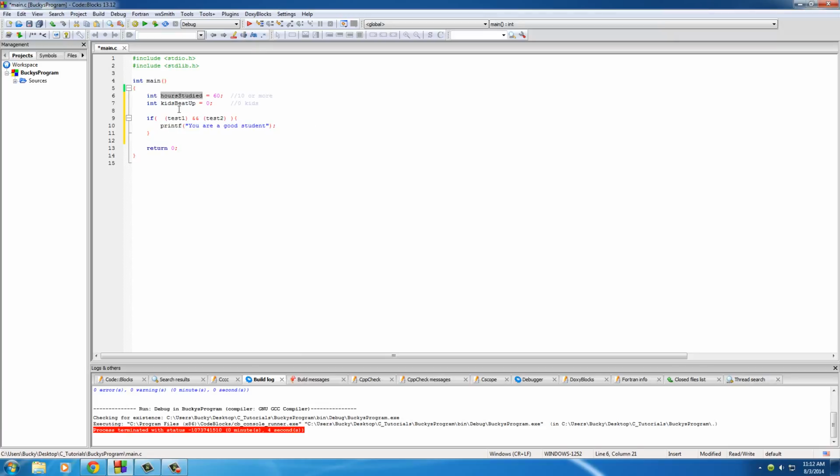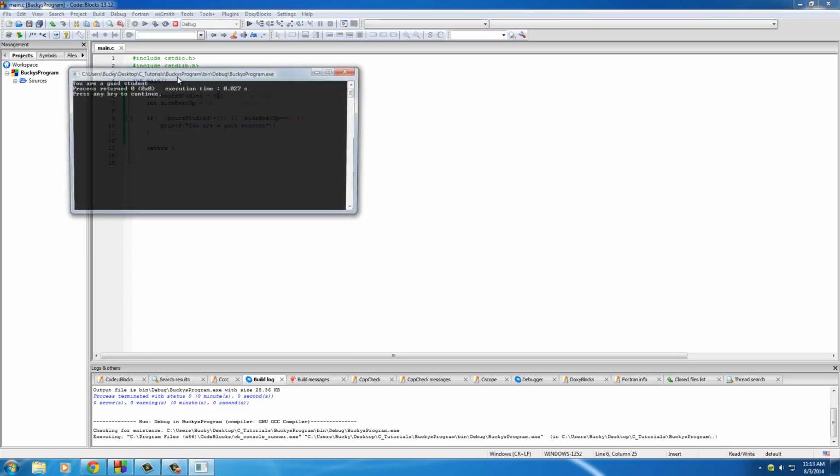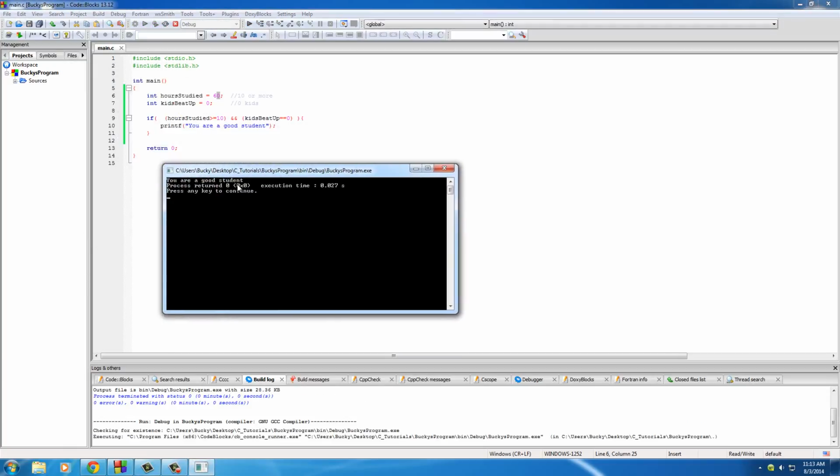So for hours studied, test if this is greater than 10, actually greater than or equal to 10. And for test 2, test if kids beat up is exactly equal to 0. That's the easiest way to say it. So basically, if this is true and this is also true, then print out you are a good student. And check it out, in this case, our kid beat up 0, studied for 60 hours, so it should print out you are a good student.